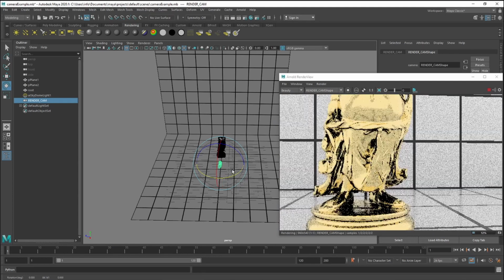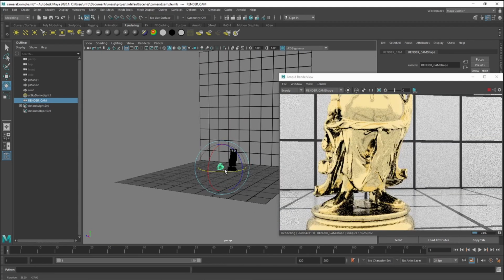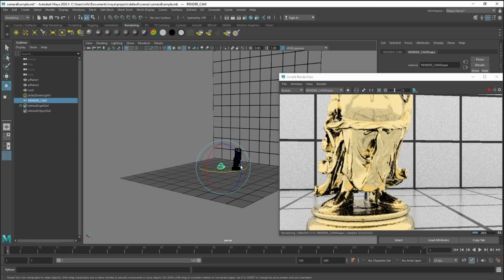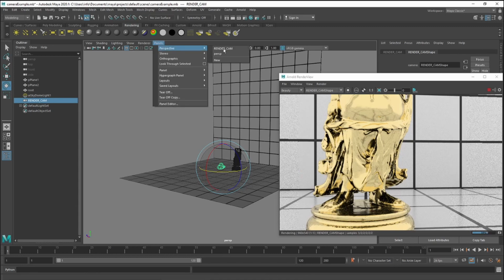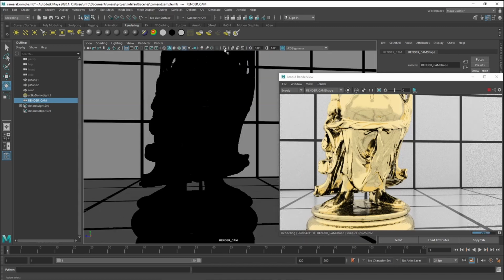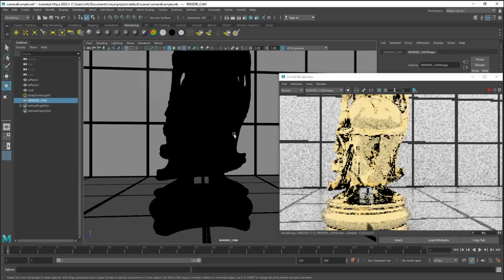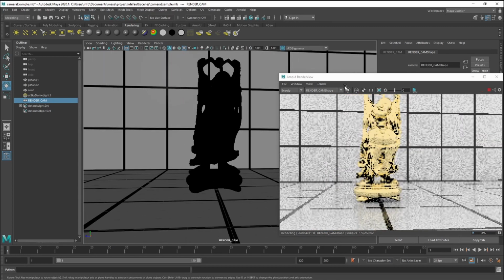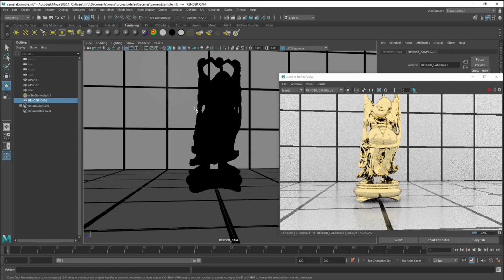Now, while you can move the camera around here in the perspective view, it's pretty hard to position it and figure out, hey, what is this camera actually going to see and what is actually going to be in the frame. So what you can do is go to Panels, Perspective, and then select the render cam. And now, instead of modifying the perspective camera, we are modifying the render cam.